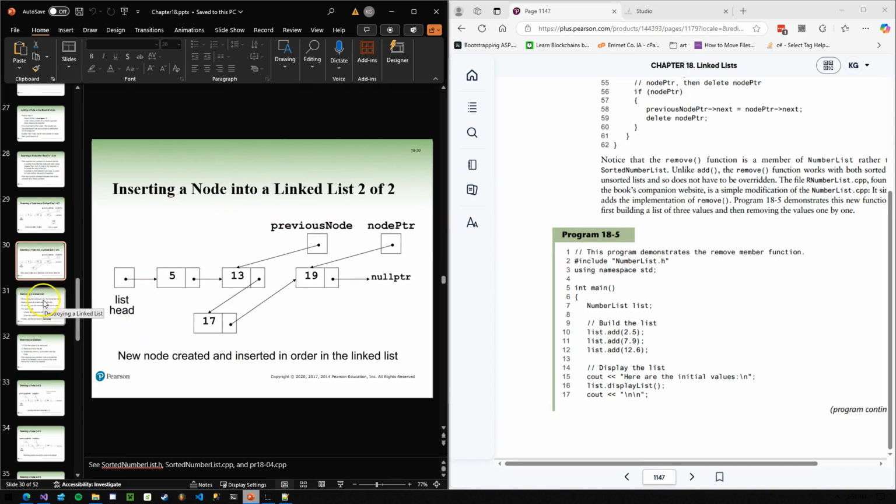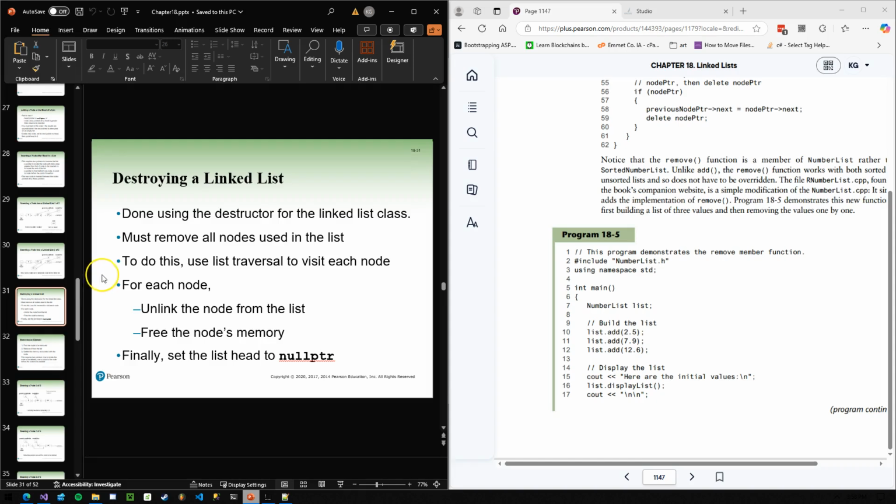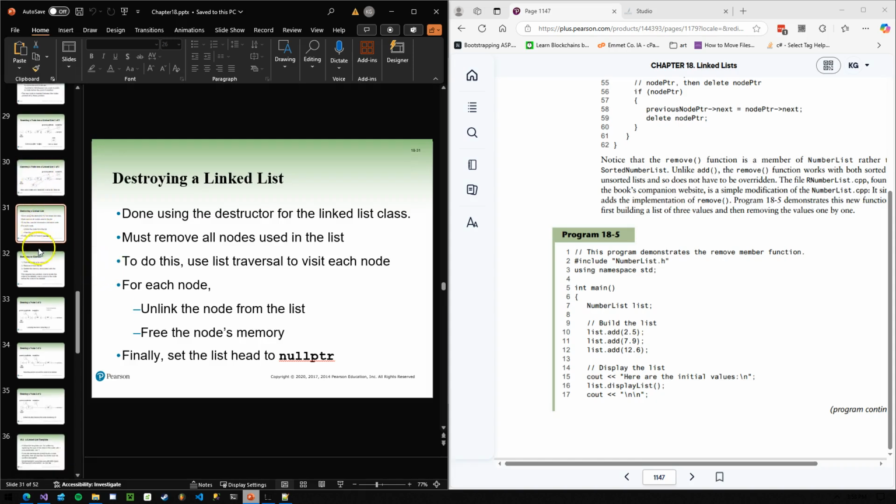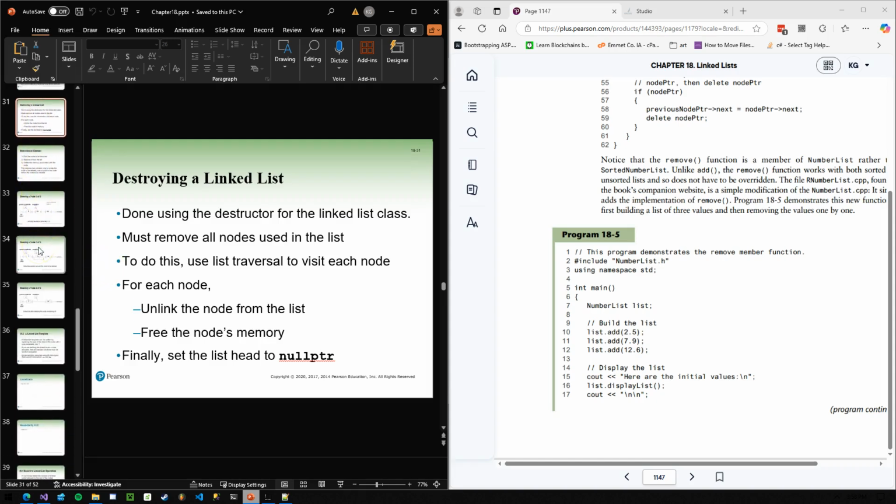To destroy it, obviously we're going to use the destructor for our linked list class. We remove all nodes used in the list. We have to traverse, visit each node. We're going to unlink, and free the node's memory using delete. We're going to set the head to nullptr. We're going to park that pointer.